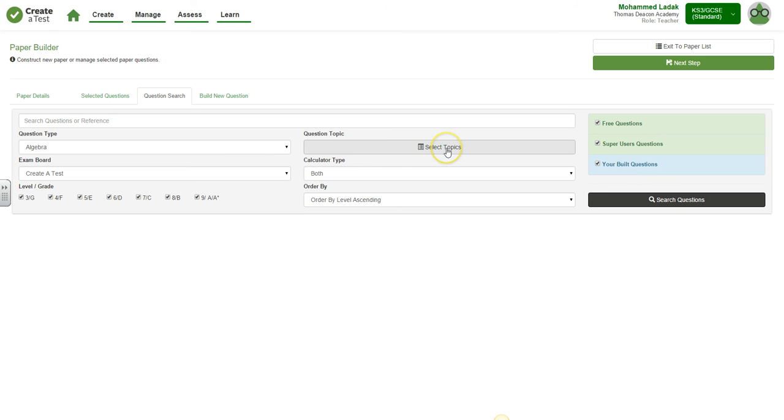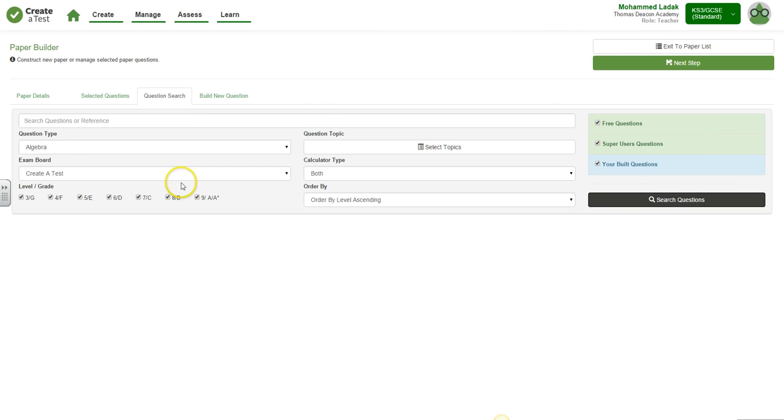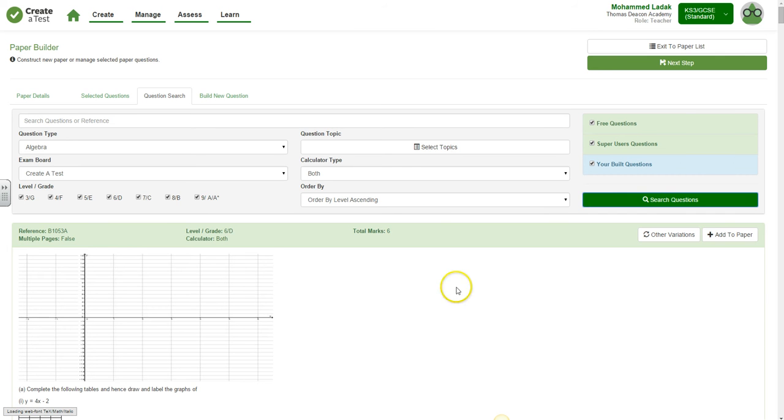Searching for the topics, I can click on this part here and I can search for the topics that I want. So the questions I want to create are going to be on simultaneous equations, proportionality, the quadratic formula and indices. So these are the topics that I want. I can now click on finish, and when I click on search questions, that will bring up a list of all the questions that are in the criteria I just specified.